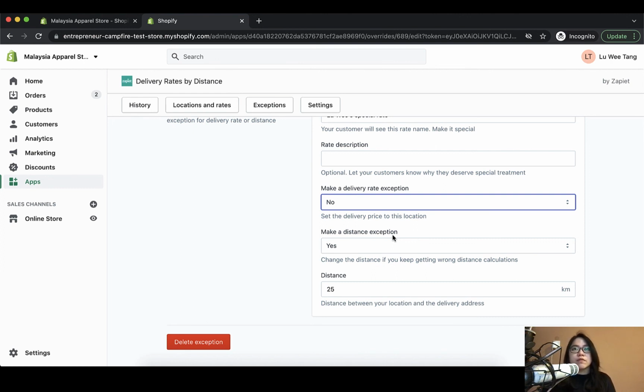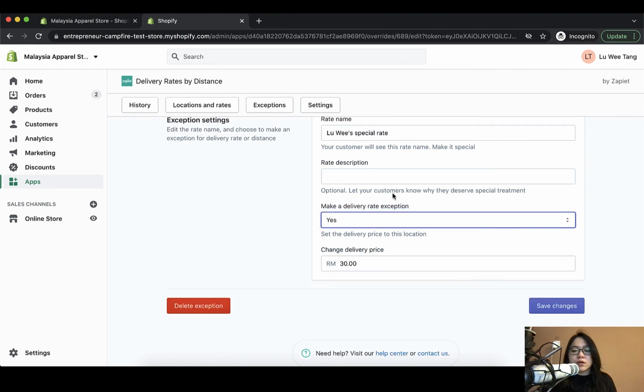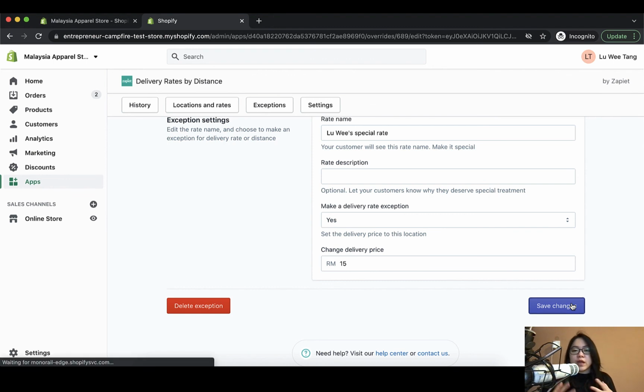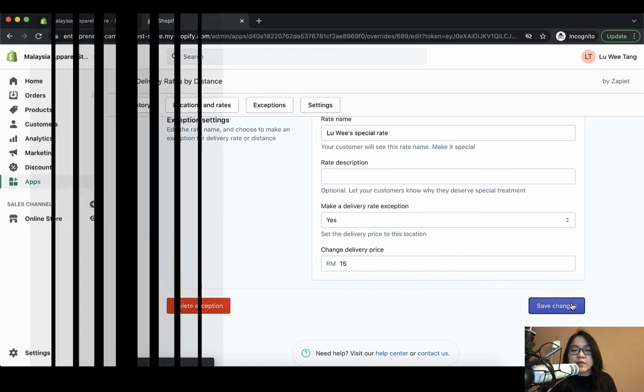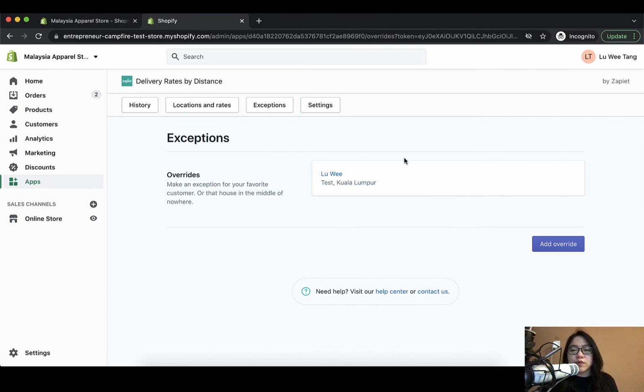For example, if they live 10 km away, normally it costs 20 ringgit. But let's say this is your very loyal customer, they're always ordering from you in bulk, and you just want to make them happy. Instead of 20 ringgit, you say, no matter what, we're just going to charge you 15 ringgit. You can place it here, say 15 ringgit, and then save it. Whenever any customer places this particular address, they get this special rate.